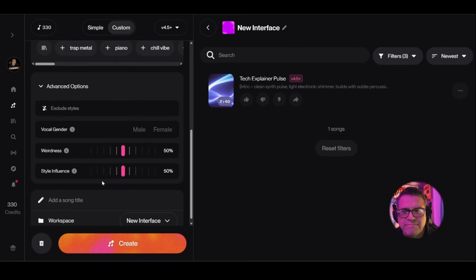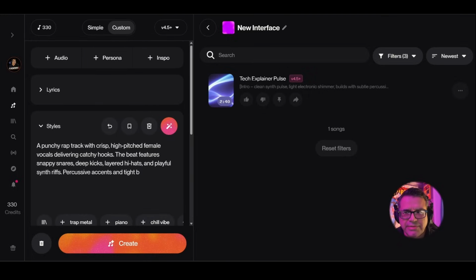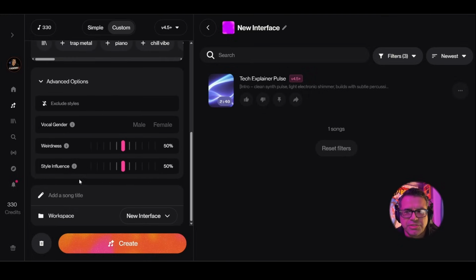And then of course your style influence. People get a little bit confused. Even sometimes I get confused. So one of the questions you've got to ask yourself is, what percentage of influence do you want to come from your styles area? It's pretty much how you decide what percentage you want in this.